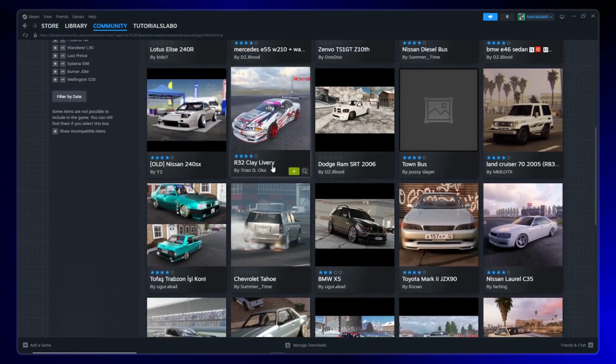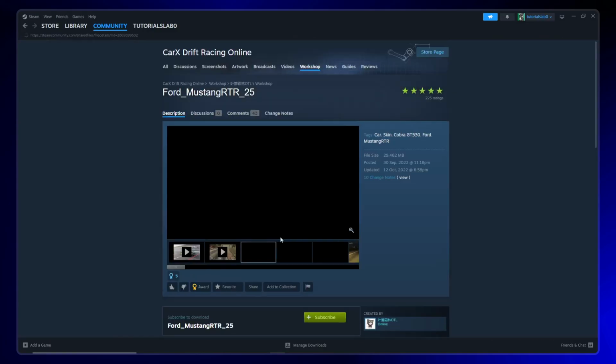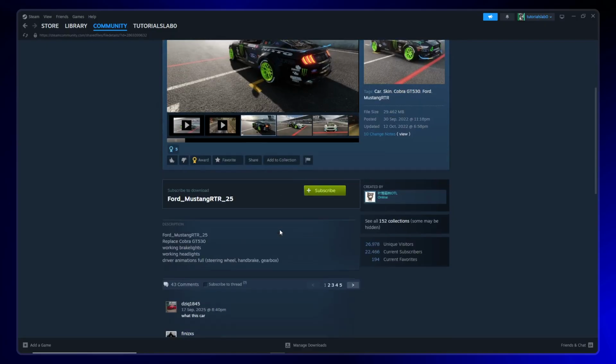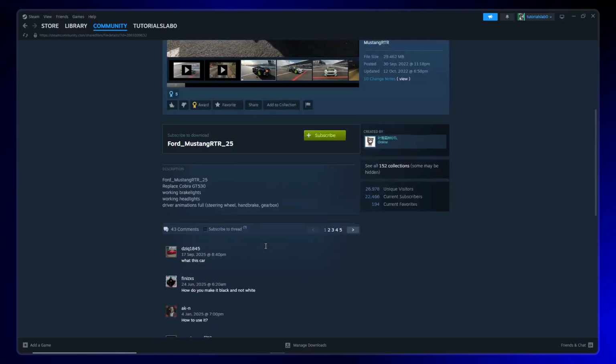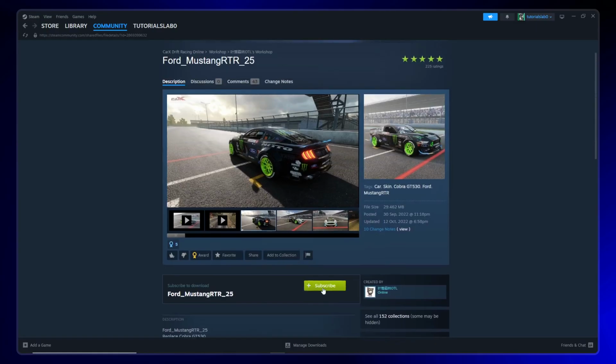After applying your filters, browse through the results and click on your preferred workshop mod that catches your interest. This will open the mod's detailed page where you can see screenshots, descriptions, and information about what the mod adds to your game. When you're ready to add the mod to your game, simply click the subscribe button. Once you do this, Steam takes care of everything else for you.